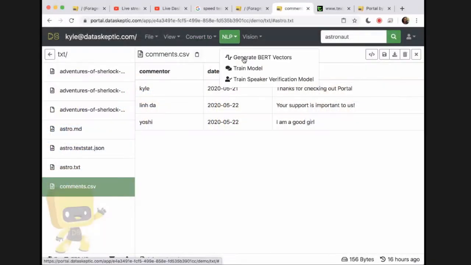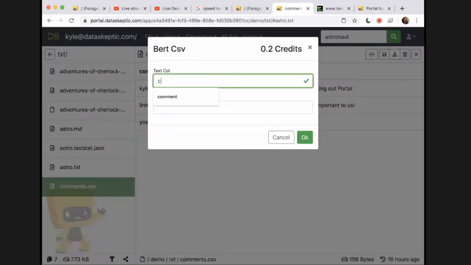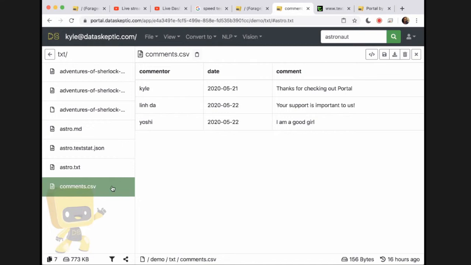Just for a quick demo, here's a CSV I made as some fake comments from Kyle, Linda, and Yoshi. One of our options is to generate BERT vectors from this. So you upload your CSV, you say which column you want to get the BERT vectors from, and hit run. And out of that, we're going to produce a second file. As soon as it's ready, it'll appear in the same folder. That's going to just append all of the BERT vectors.